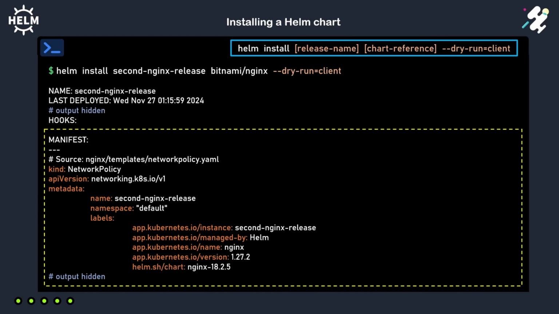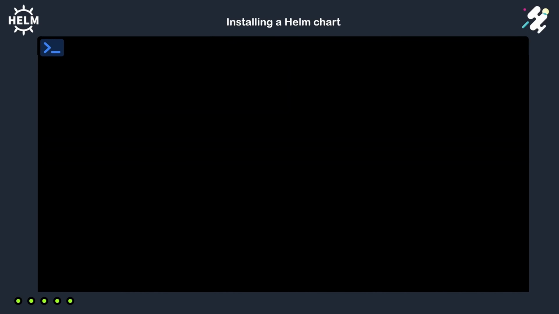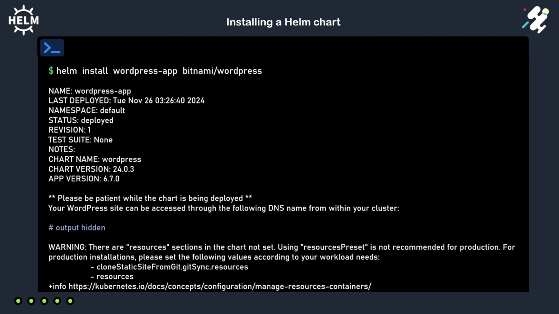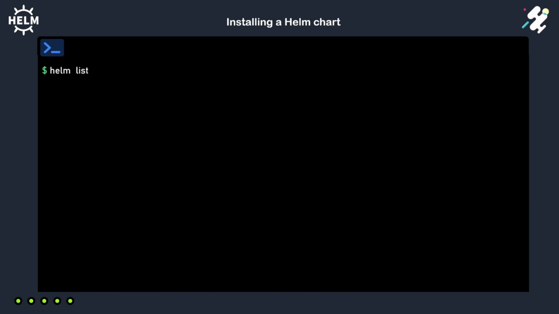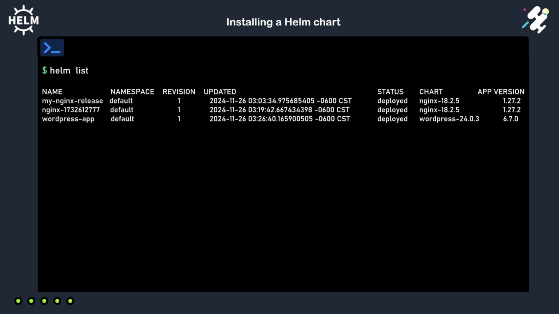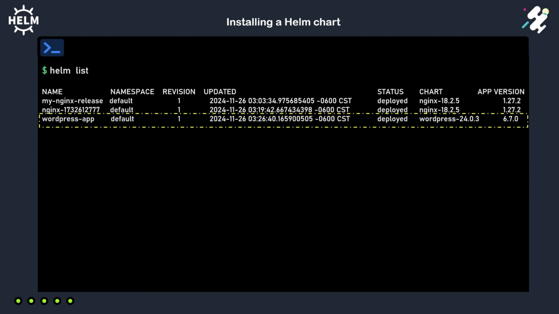And of course, we can create different releases based on the same chart or based on different charts at the same time. For example, here we create a new release called WordPress app based on the Bitnami WordPress chart. So if we list the releases again, we should see three releases. Two releases are based on the Bitnami Nginx chart, and the third one is based on the Bitnami WordPress chart.